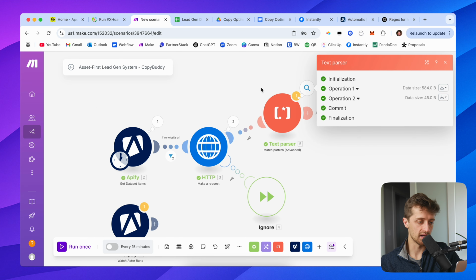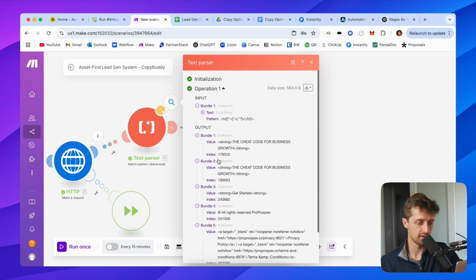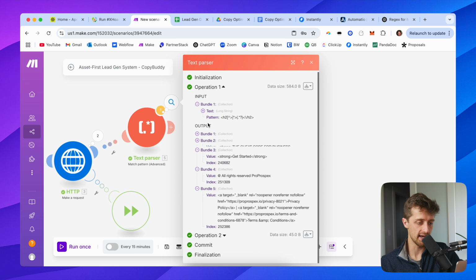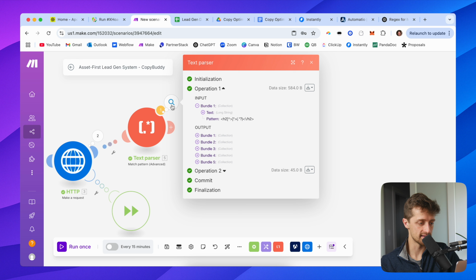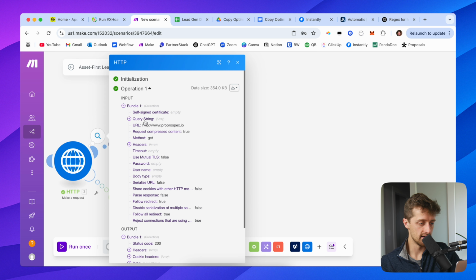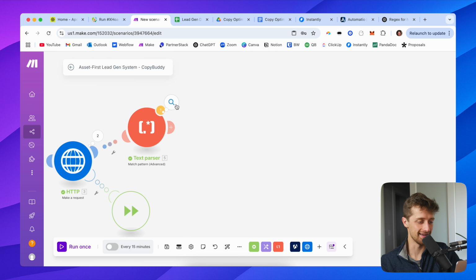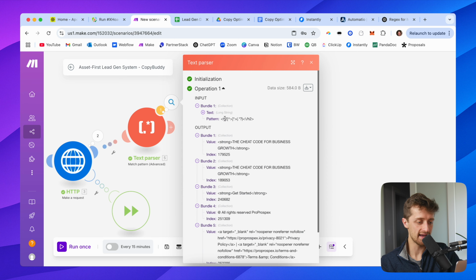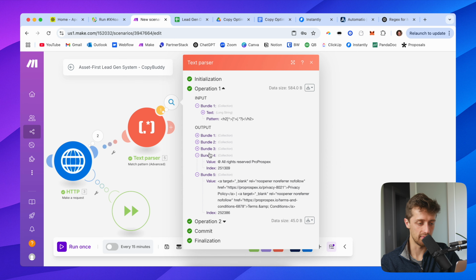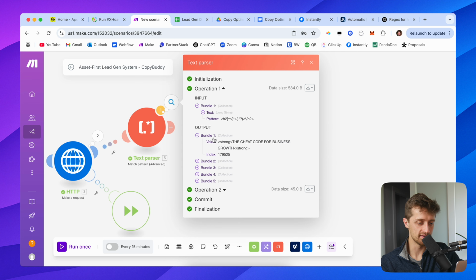Okay, so operation 1. Okay, this is looking good. So you can see we input our HTML. We're looking for this pattern, and then we got results for this website, and I can see what website this is. Which website is this? Okay, so this is still our pros specs, however you say that. I can't say that. But we can see that we have 5 different H2 tags on their homepage. And in each of those, we can see text. So, the cheat code for business growth.